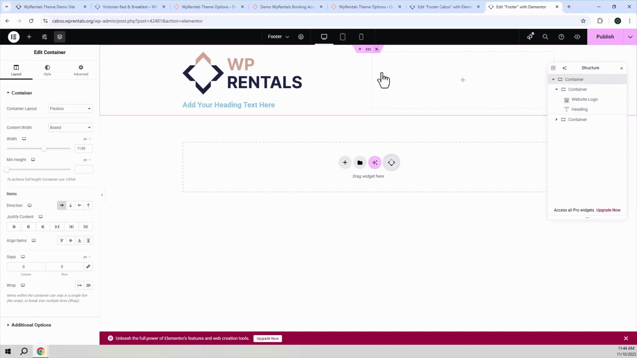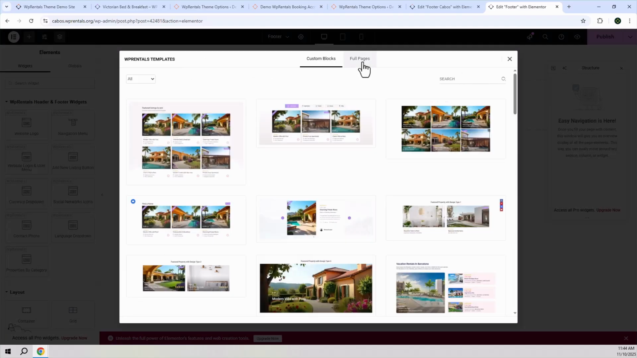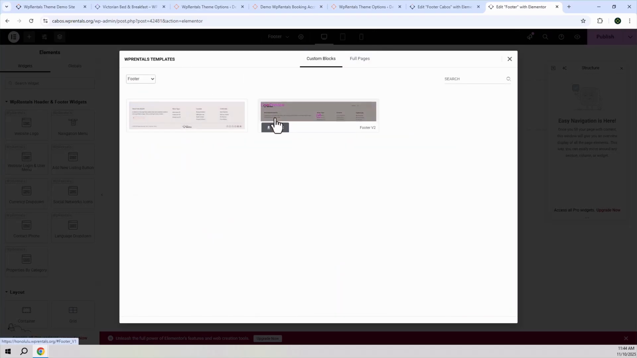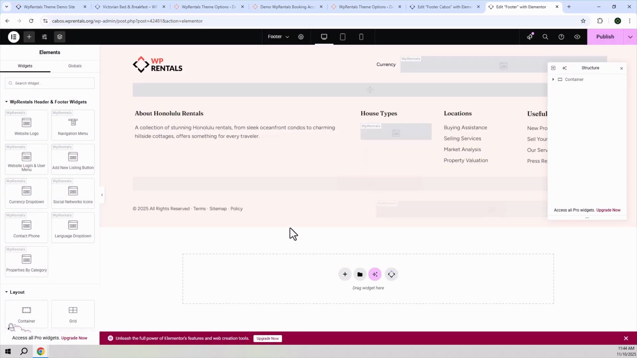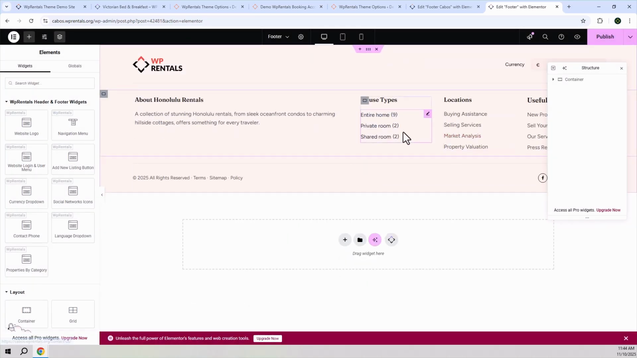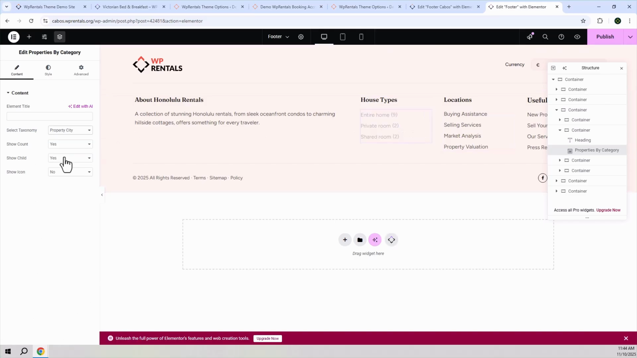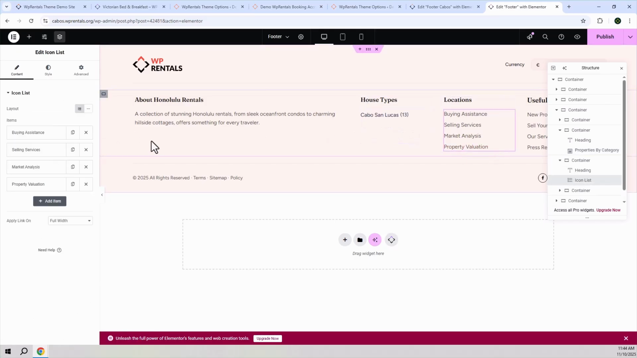To save time, you can import a ready-made design from the Honolulu demo and from other demos with just one click. You can simply select the footer template and import the one you like most, and then you can edit the colors, the font, the content. You can also manage spacing and widget order visually or from Elementor free.